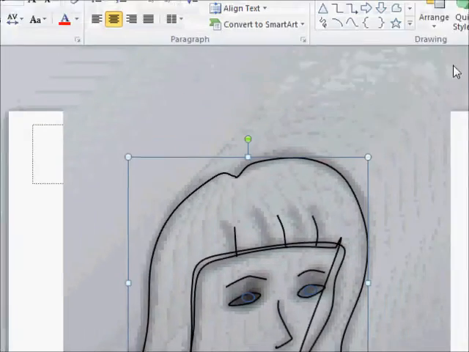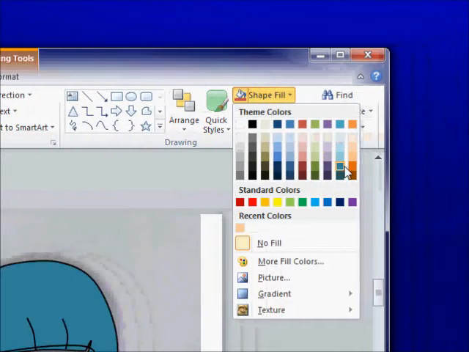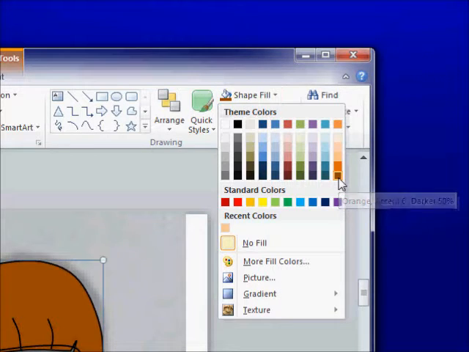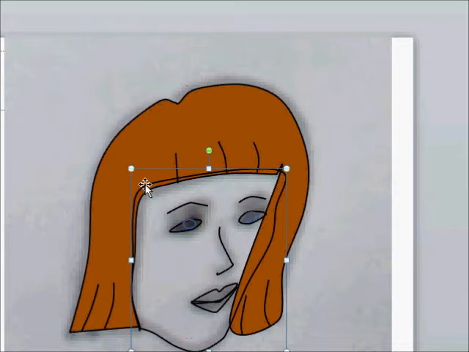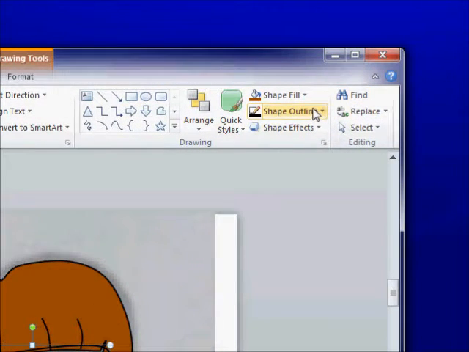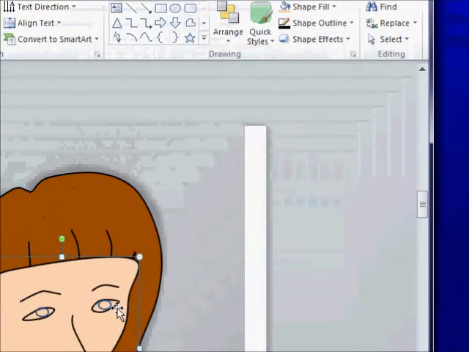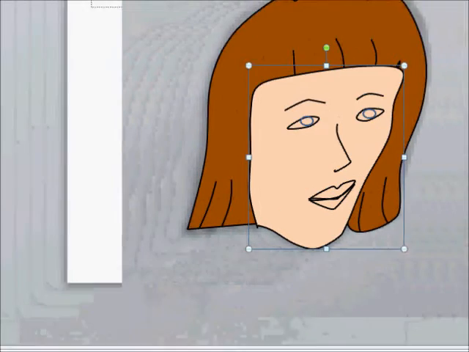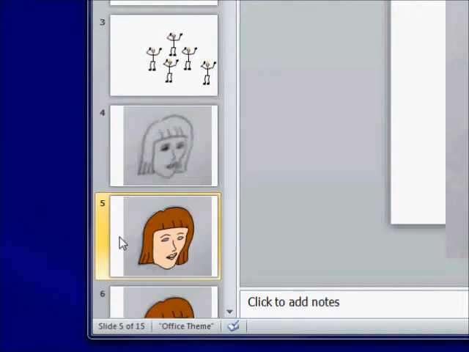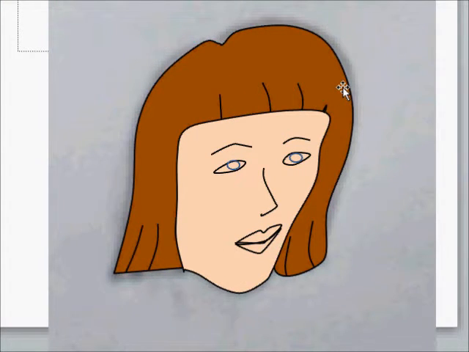Now what I can do is, for example, come in here and select this curve. I've got that curve selected. I can go to Shape Fill, and go down here and give her brown hair. Then I can click that face, go to Shape Fill and give her a skin tone. I can keep doing that, and what I'll end up with is this slide here.